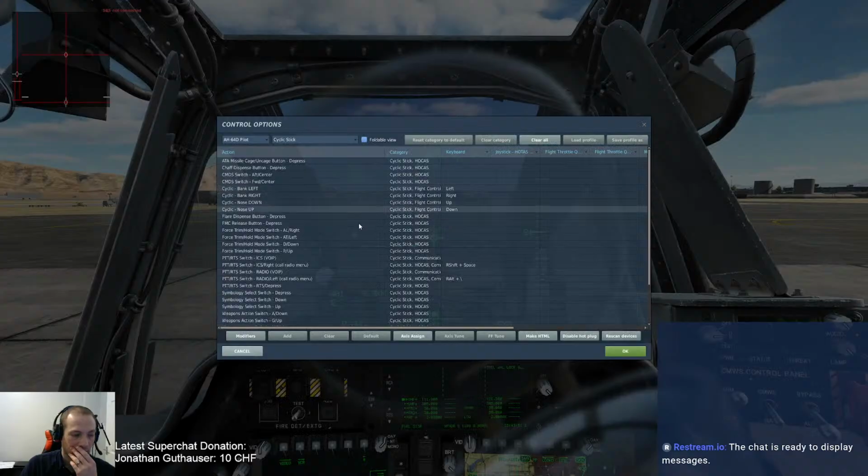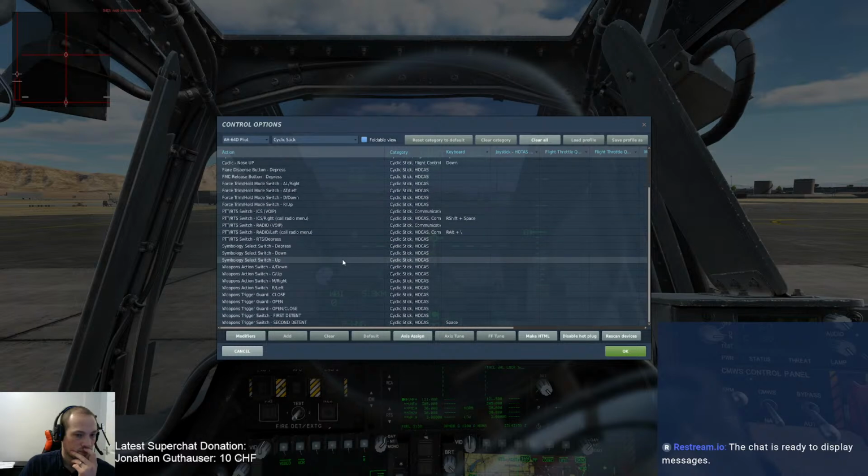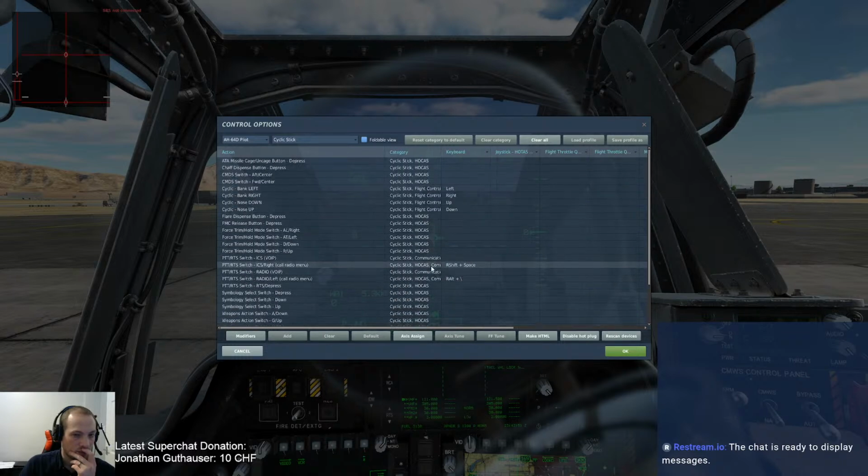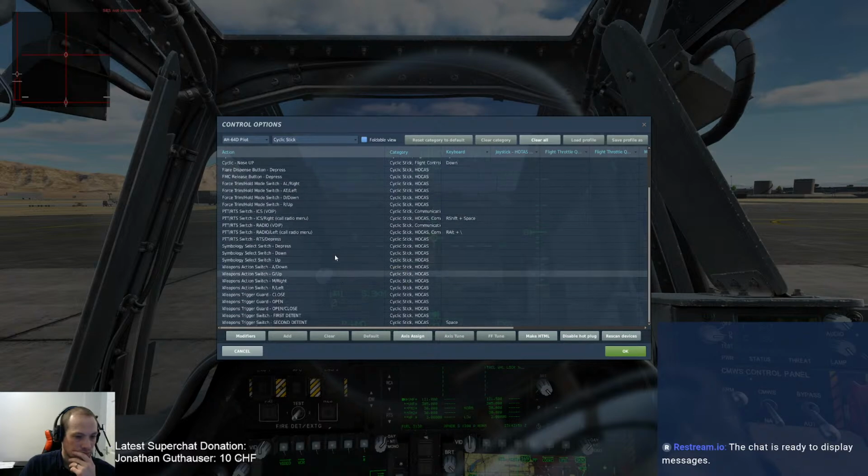Next, let's go ahead and set up the cyclic and collective controls for the pilot, because those are going to be the primary controls you'll be using from the back seat. So again, we'll stay in pilot, and we'll select collective stick here. Okay. Let's clear out the previous assignments so we can do these from scratch. Yep, they're all clear. Okay. And again, these are just my personal favorites that I use most often, and you could spend a long time putting every single one in there. Symbology select switch, depress just a core up and down number of controls that you'll need to have.